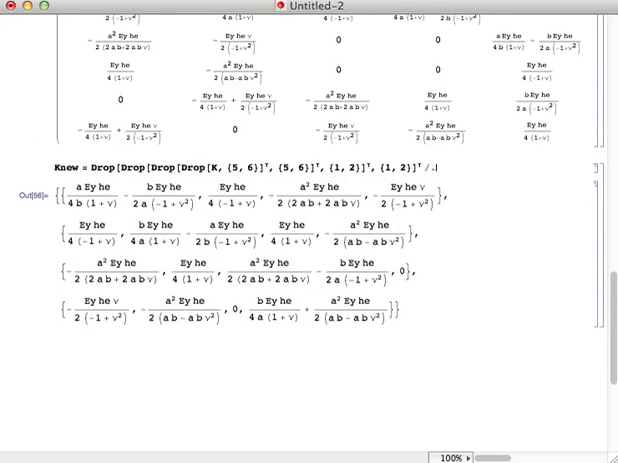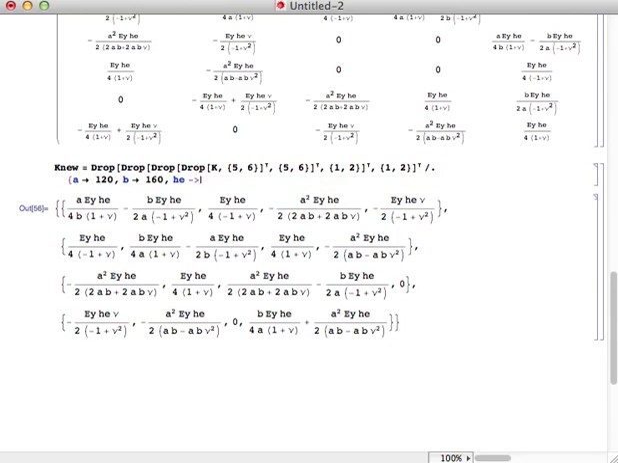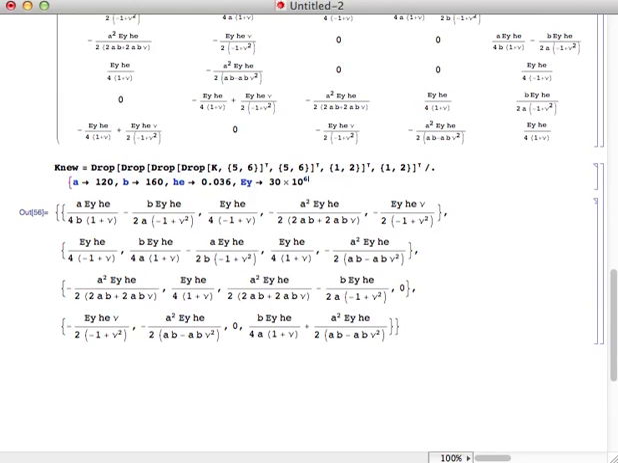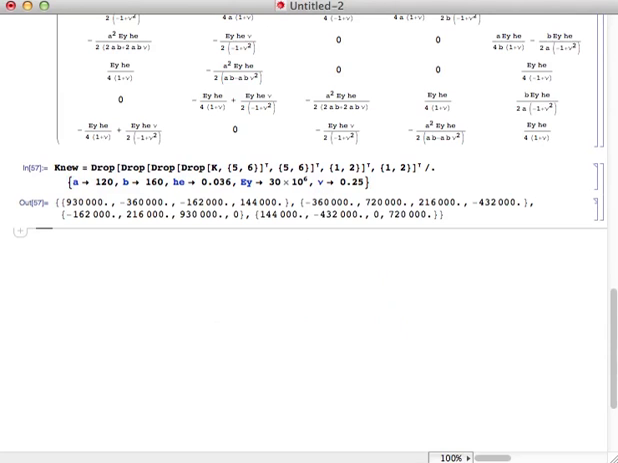We'll go ahead and plug in the numbers just to finish this problem. So A is 120, B is 160, HE is 0.036, EY is 30 times 10 to the 6th, nu is 0.25. So we get that.